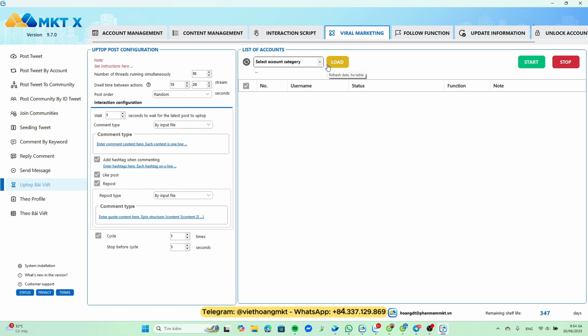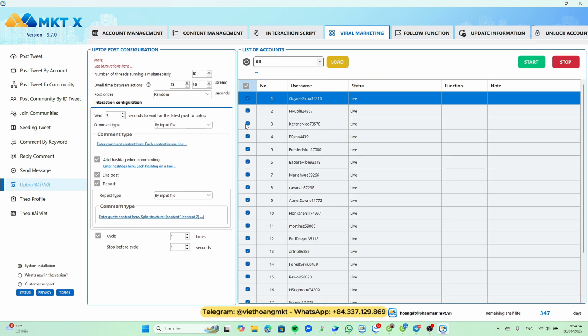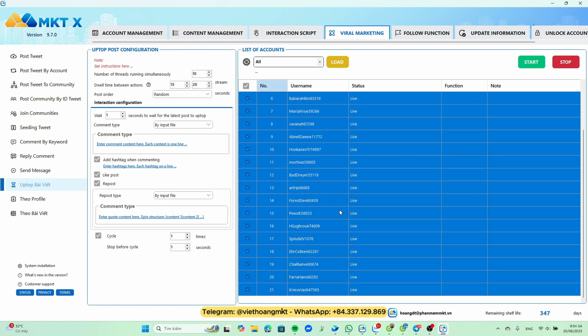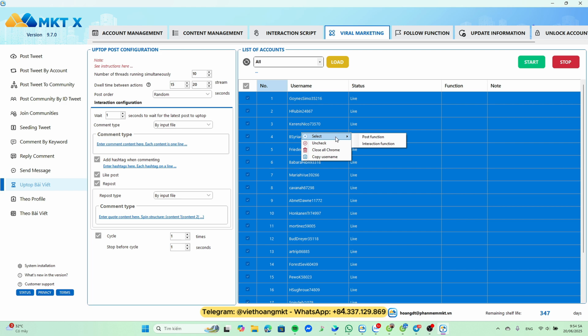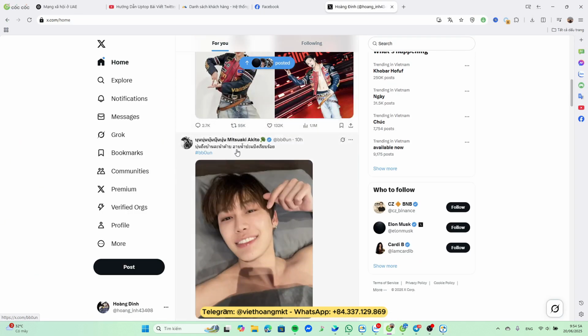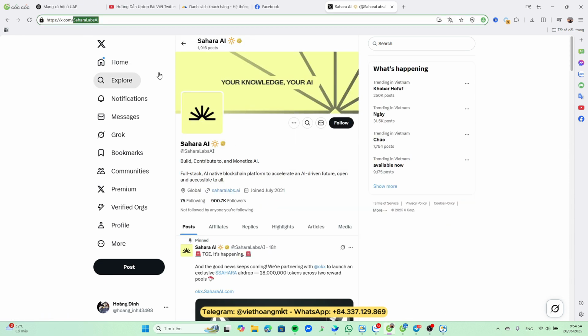Finally, choose the account category that contains the Twitter accounts you've already set up and click Start. The software will automatically use those accounts to perform the actions you've configured. This will help your tweet easily go viral and reach more users. That's exactly what up-top is for.